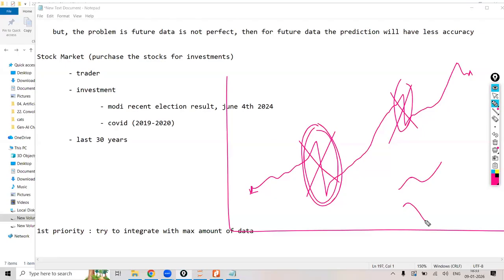We will replace that one. Here it is not wrong data, na? It is bad data. It is not wrong data. What is the difference between wrong data versus bad data? Wrong data means it was completely mentioned in a wrong way.